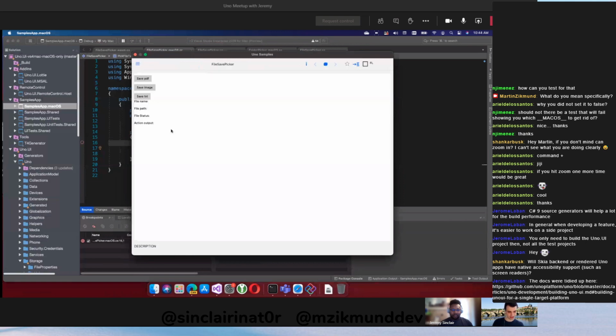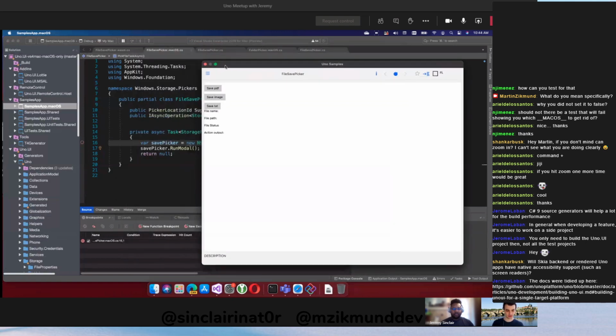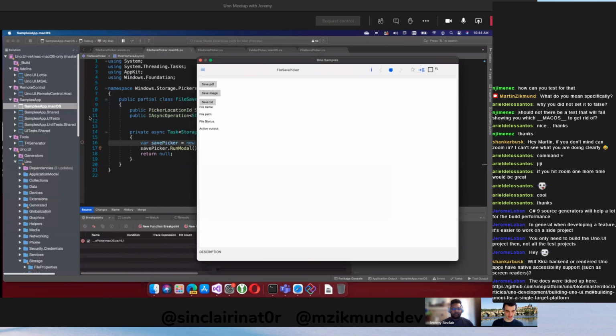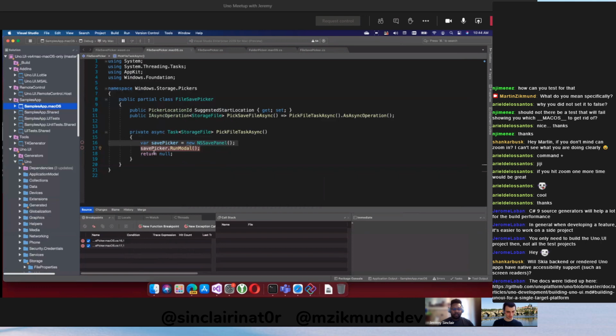There's a question in the chat if the Skia backend or rendered Uno apps will have native accessibility support for things like screen readers. I think definitely that's something that's discussed and even worked on. Maybe Jerome can provide more info there.